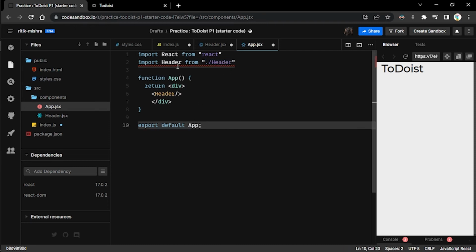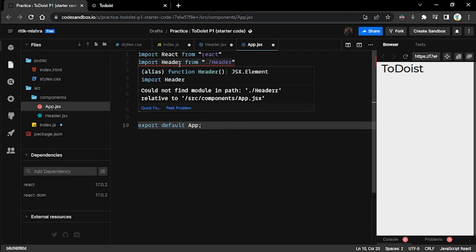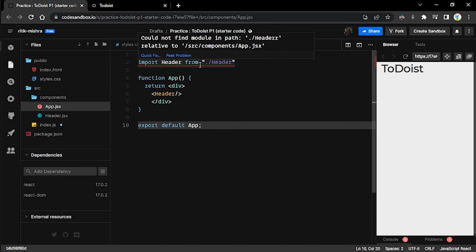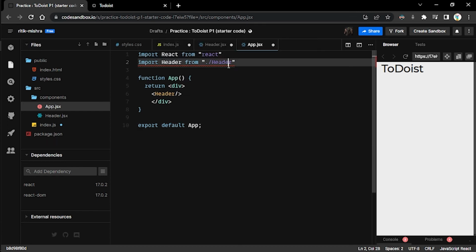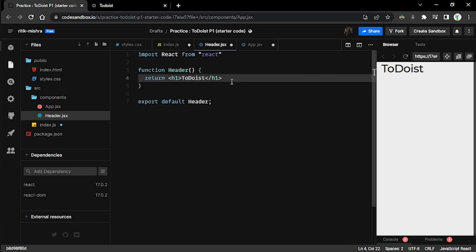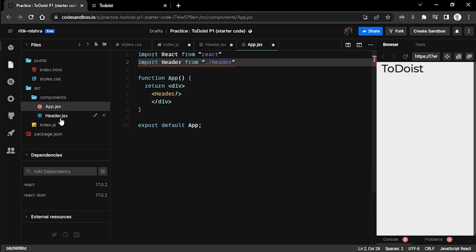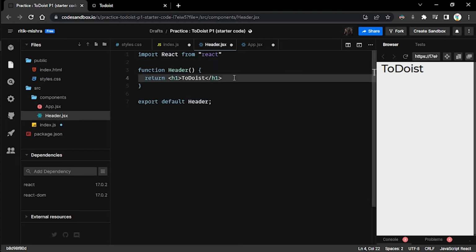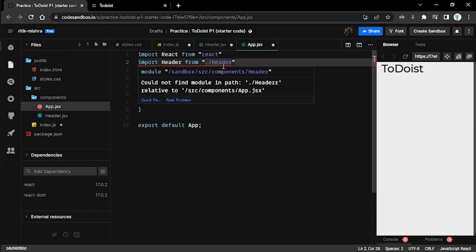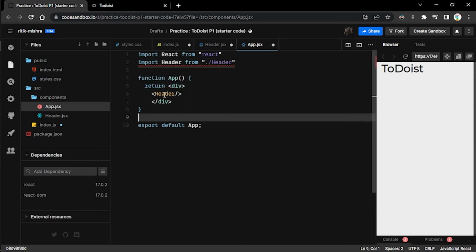And okay, why is this red line being displayed here? Could not find module in path. So we have Header only. Do we have any typo here? Import Header, ToDo List. Okay, let's see. Header, App, Header. Okay, we'll see it later anyways.